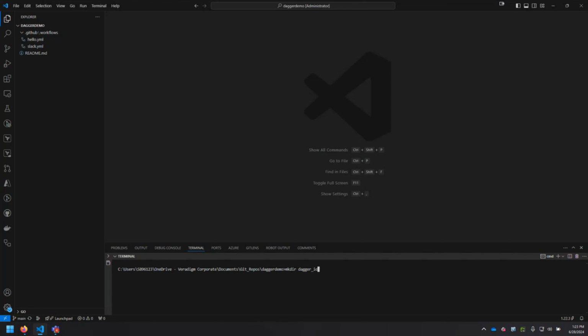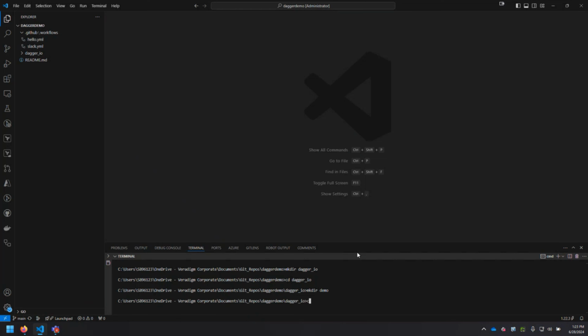So we're in our Dagger demo. I'm going to make a Dagger IO folder. You could name that anything you want. I just happen to name it that. We'll change directory. Guess you're going to see me type. And now we're going to make a dir demo. CD demo. So basically now all we have is a folder called Dagger IO that has a folder in it called demo.